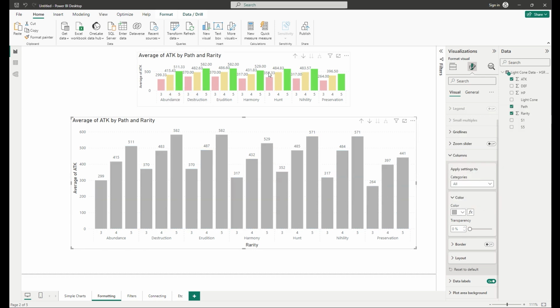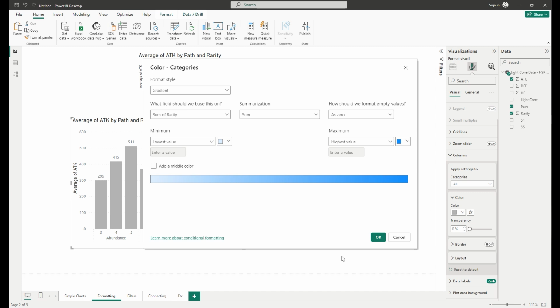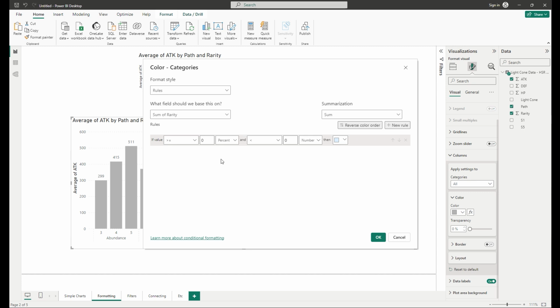If we want to apply a traffic light kind of color, click on this button right beside, called conditional formatting. We click on this, you can see this screen that pops up. This is where you key in your criteria. So first things first, I'm going to simply say rules. If it's 3, I want it red. If it's 4, I want it yellow. And if it's 5, I want it green. Like a very simple traffic light, because green is the best, 5 stars being the best.